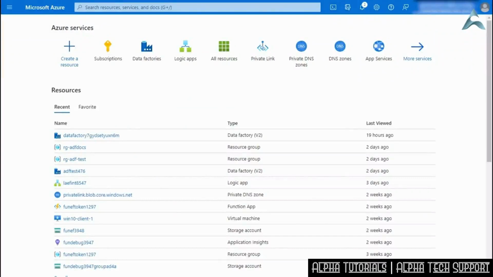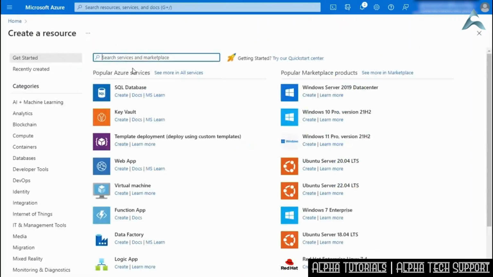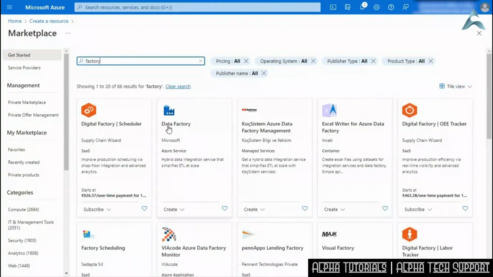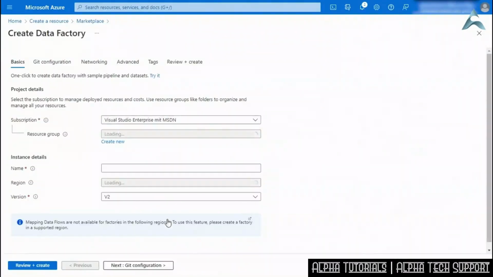Before we can dive into ADF, of course, it's necessary to create an instance of ADF in your Azure subscription. I will show you how to do that using the Azure portal. First thing to do is taking a look at the Azure Marketplace and search for Factory, and then you will find ADF as Data Factory by Microsoft for simplifying ETL at scale. This is what we are supposed to do.